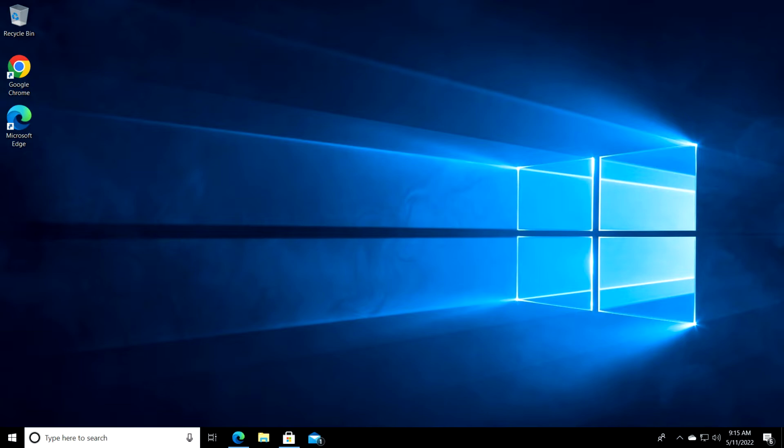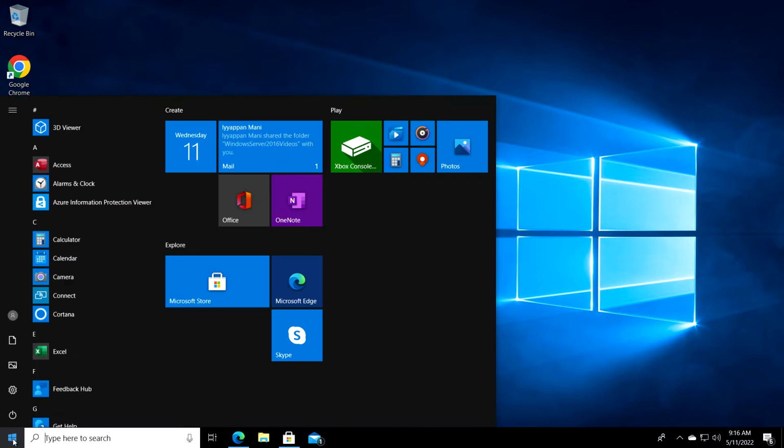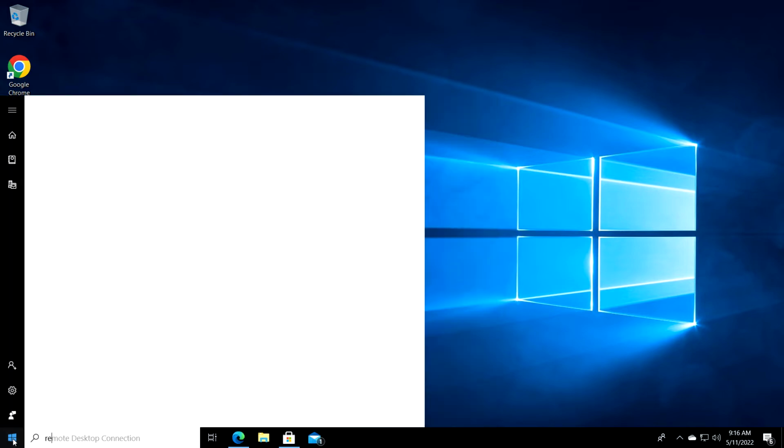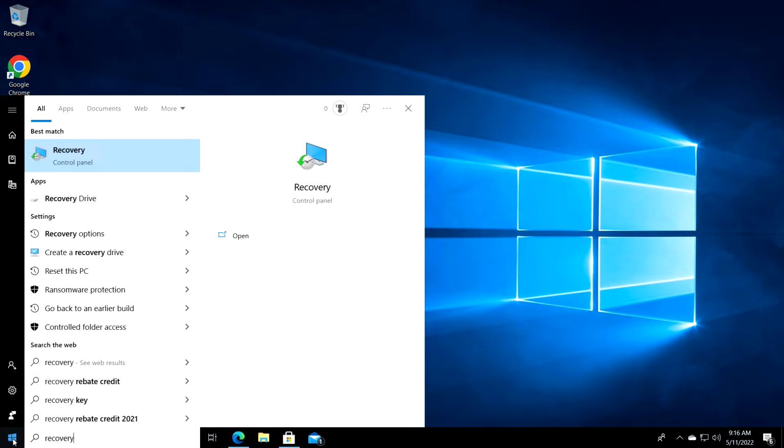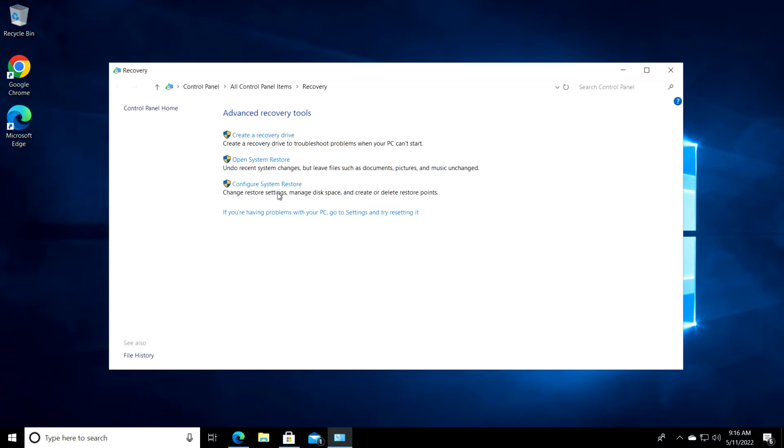So basically, in the previous versions of Windows, like Windows 7, there was an option called System Restore. And in Windows 10 or the newer versions, we can see it as Recovery. So if you just type recovery in the start search button, you will see an option called Recovery in the Control Panel.